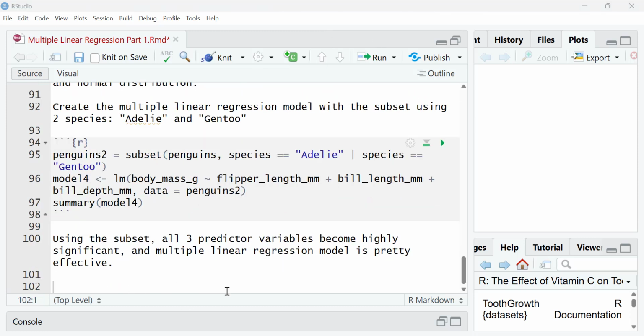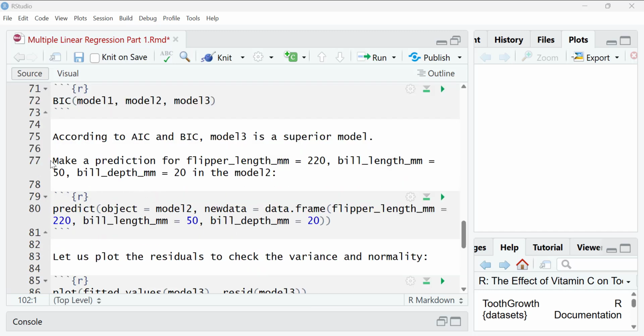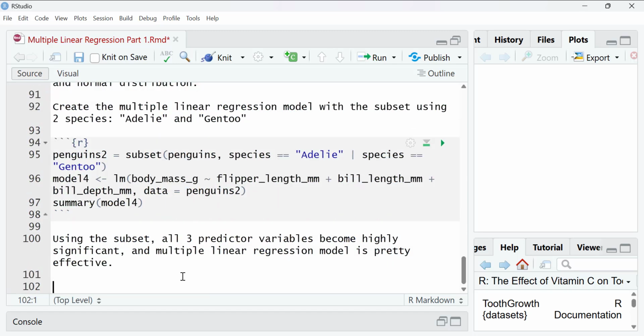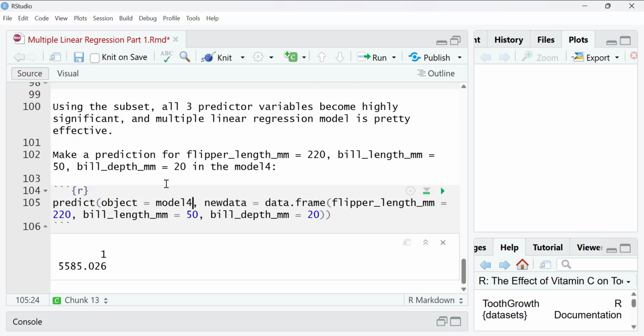Now let's make a prediction using the same measurements from the previous one. So let's copy this. We're going to make the prediction using model 4 here, and all we have to do is change this object to model 4. Let's run the code. Now because it's a much better model, we get a much better prediction here: 5,585.026 grams of weight.